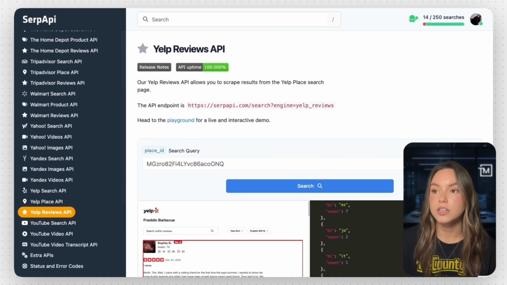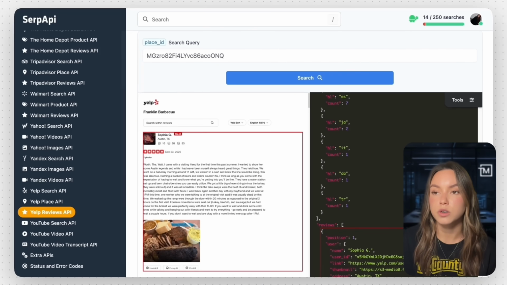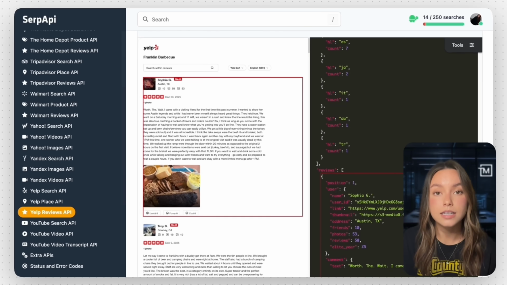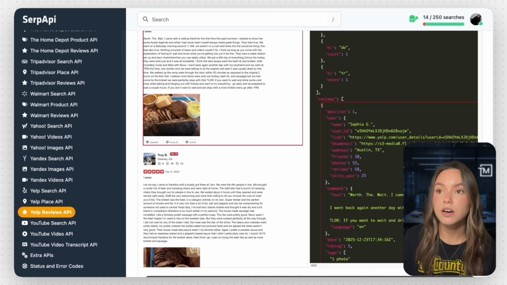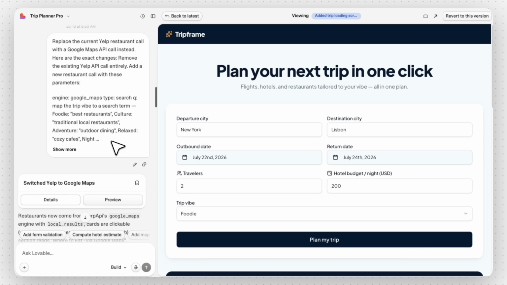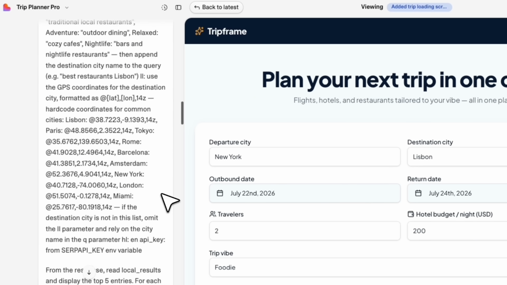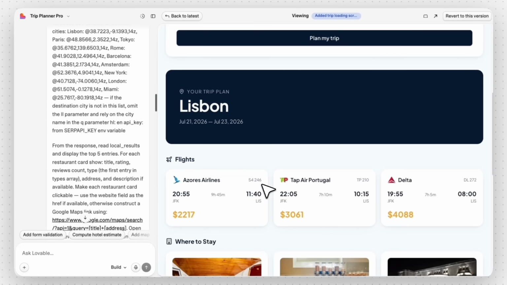Here's something that actually happened during the build that's worth mentioning as well. My first instinct for restaurants was to use the Yelp API through SerpApi. They have one, it's clean, and it works great, but Yelp's coverage is heavily US focused. For Lisbon, it came back empty, so I swapped it for SerpApi's Google Maps API instead, which provided global coverage, richer data, and it returns exactly what you'd see if you searched best restaurants in Lisbon on Google Maps yourself.